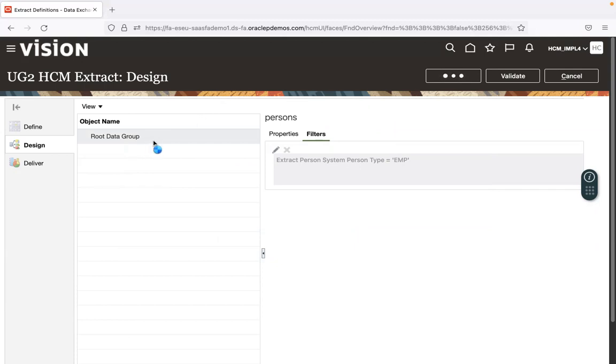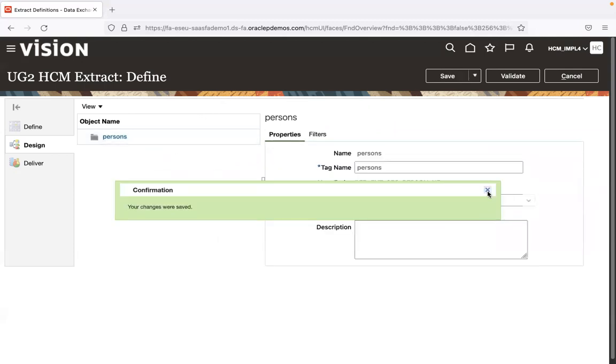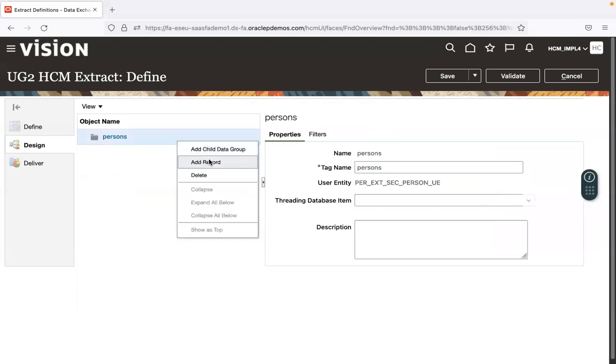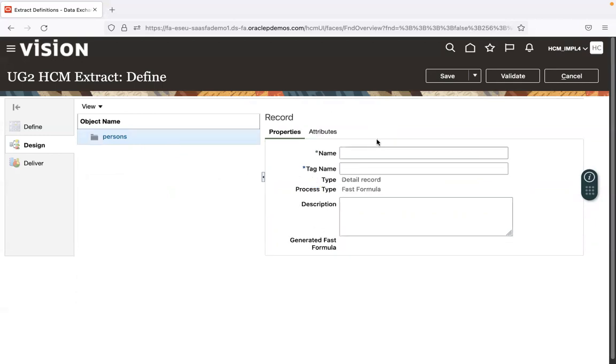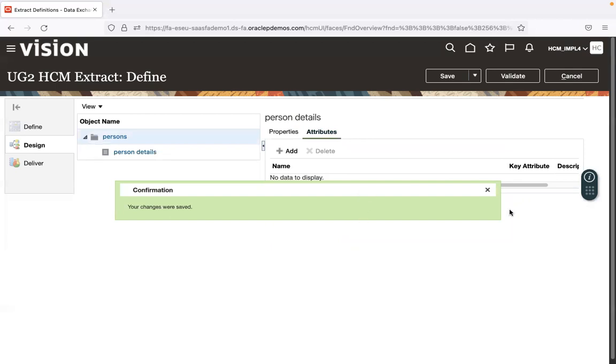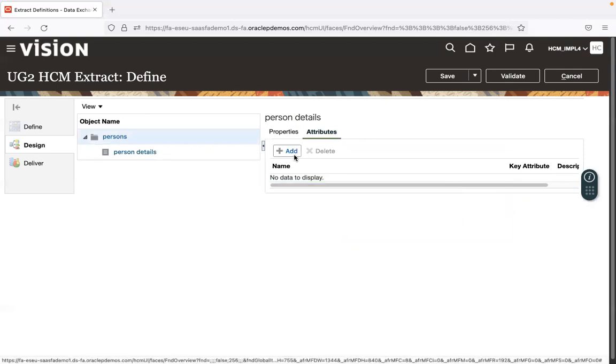And under the data group, you can create a record and select the attributes that you want to pull. Under a data group, add a record, and you can say person details. And what details do we want to pull? If you go into the attributes tab, the plus symbol is not enabled. You save it so that the record gets saved and the plus symbol gets enabled. And you can decide what fields of a person you want to pull.